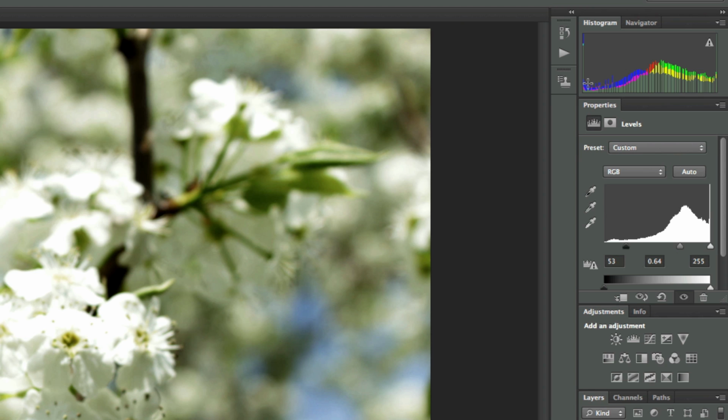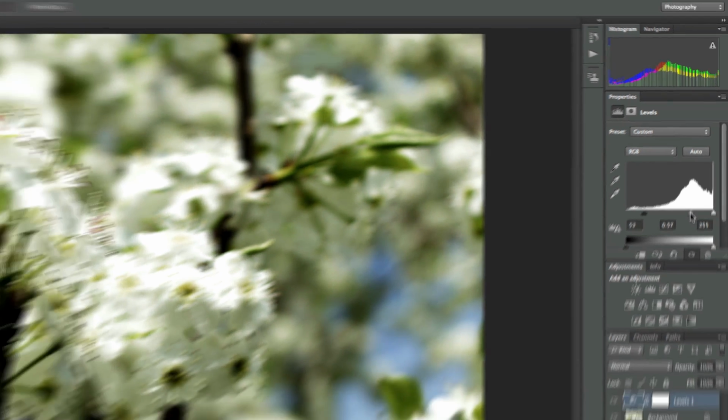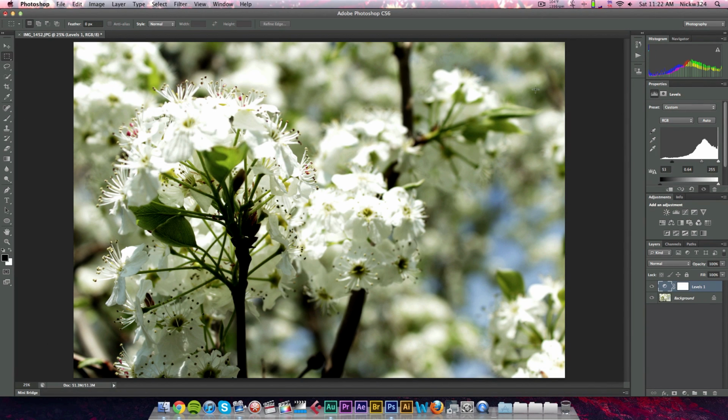And you want to make the histogram look a little bit more pleasing so that it has a good value of blacks, a good value of whites, and a good value of midtones. And that's exactly what we're doing here. And you also want to just make sure it looks pleasing to the eye as well as the histogram. But there we go, that looks pretty good in the histogram, and the photo looks a lot better.